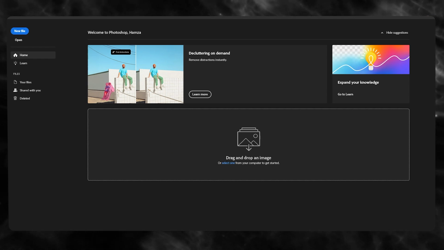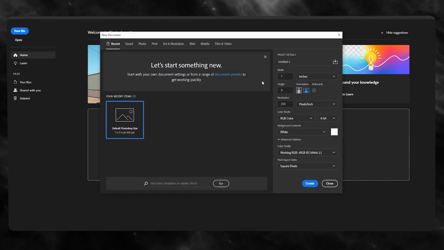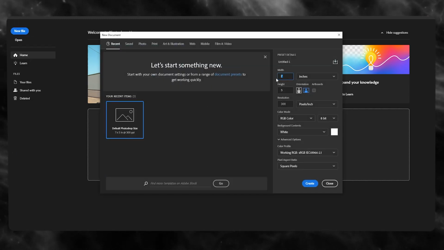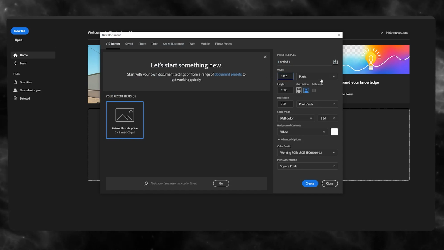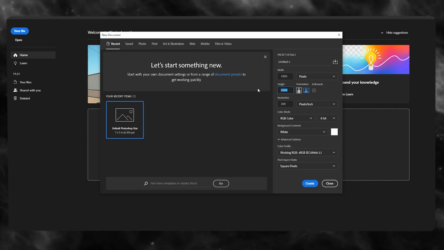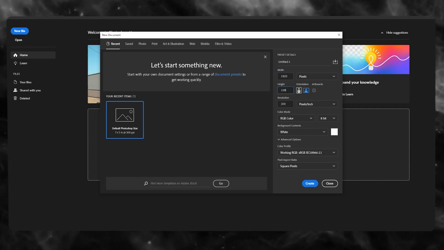Now, to start things off, if you want to start your first project on Adobe Photoshop, you're going to come over to File. You're going to click on New. And once you do that, you're going to choose your dimensions. So let's say I want to go with a basic 1920 by 1080 on the height. Okay. So we're going to go with that.